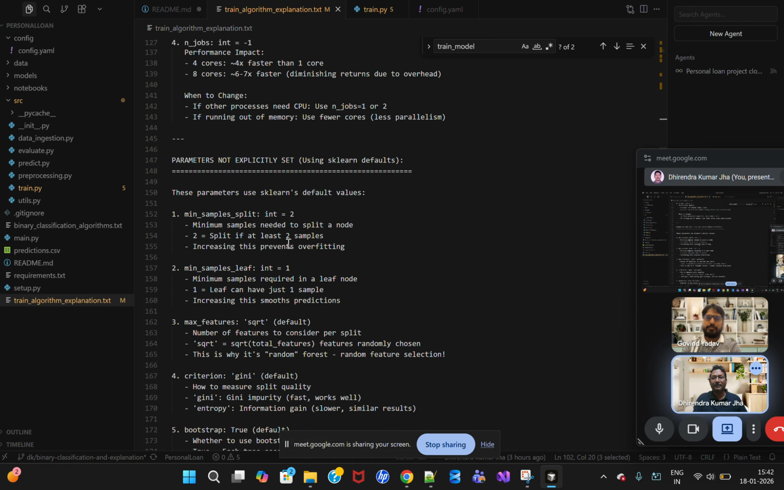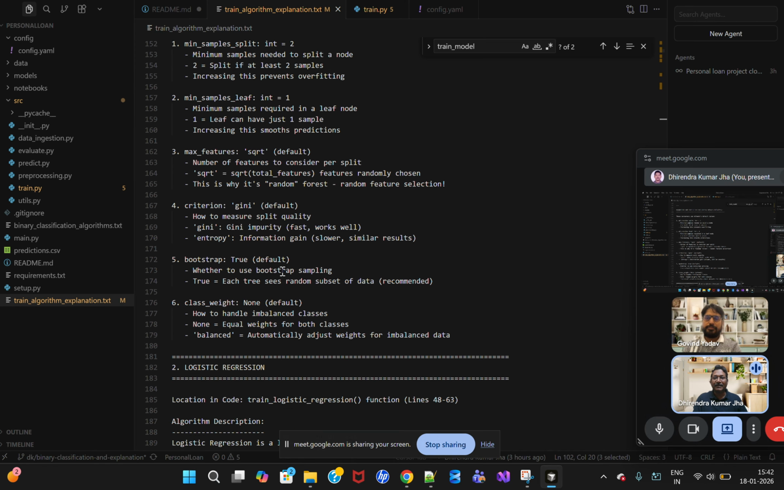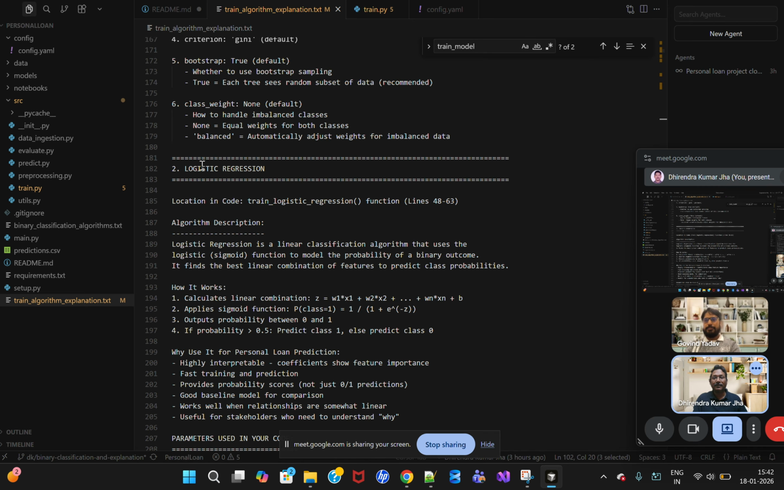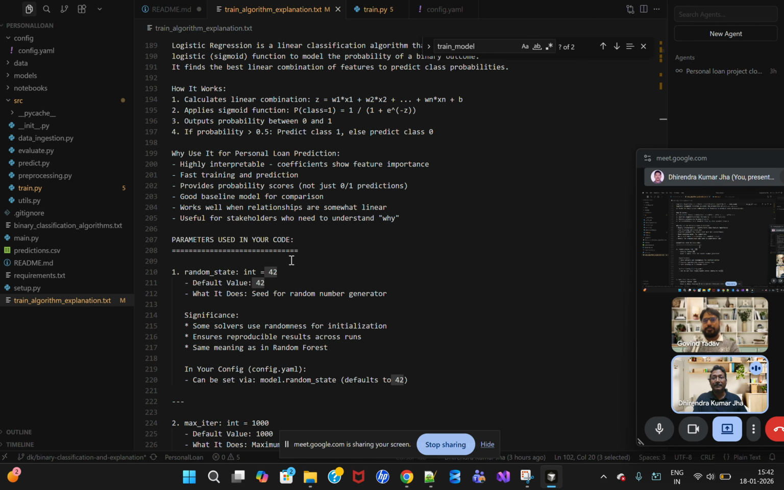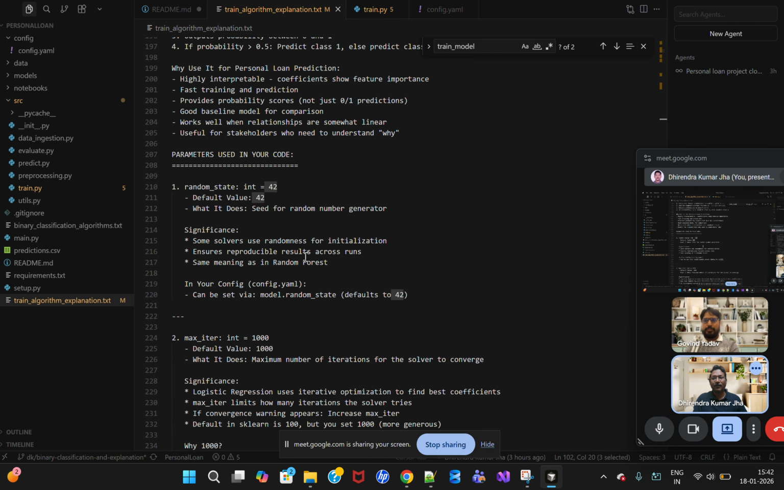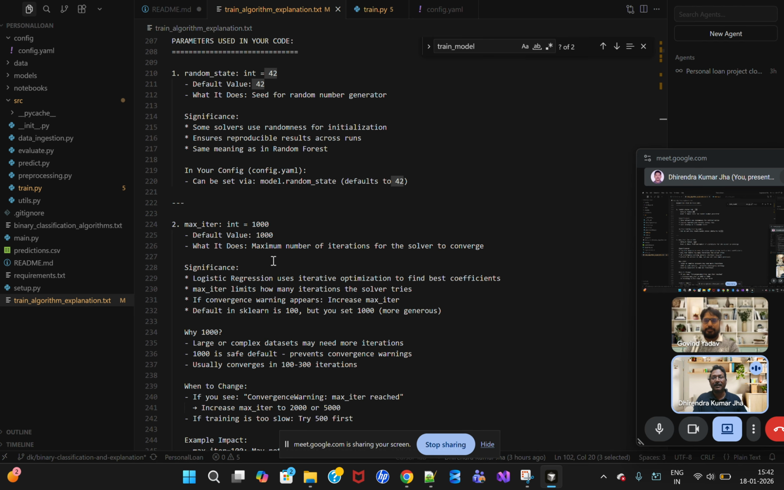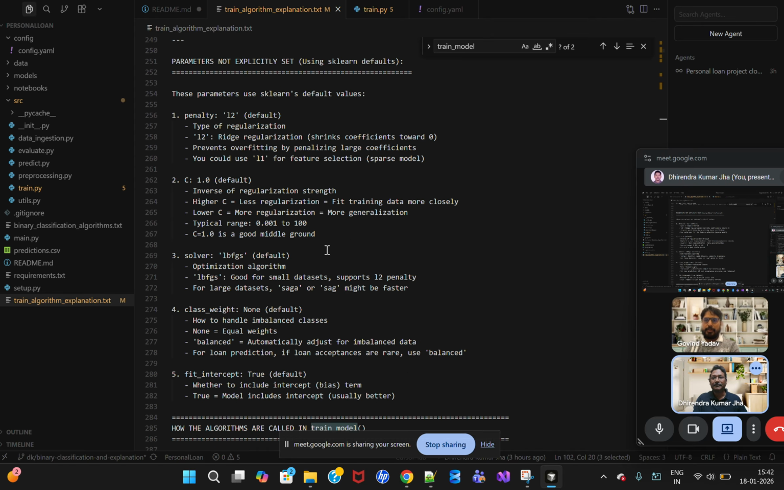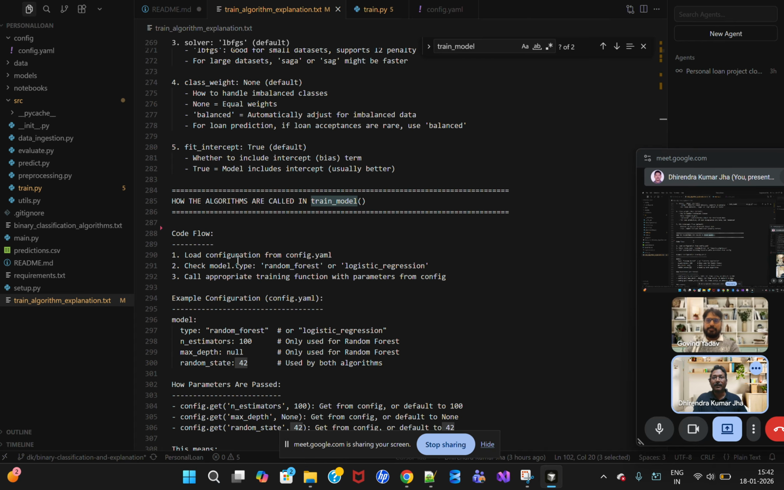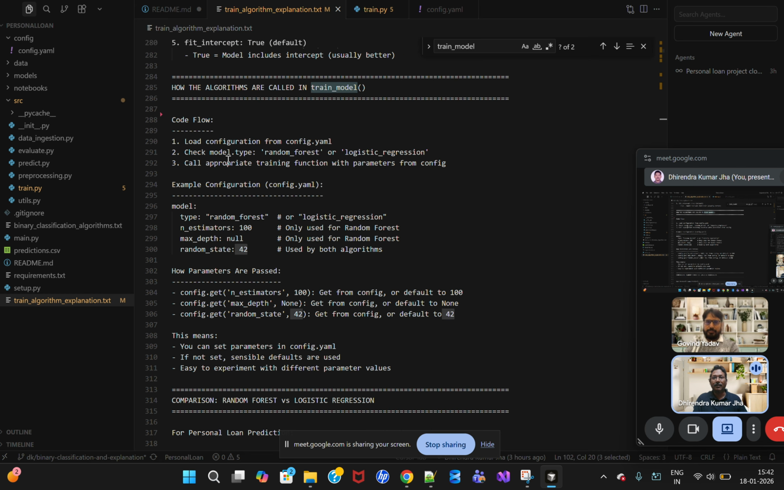So these are some parameters you are using for logistic regression: random state is 42 and the maximum limit is 1,000 or None. We can see what values are set here. Now for the code flow, we check that.